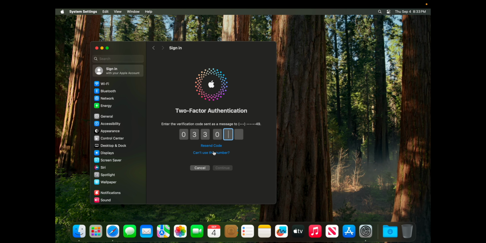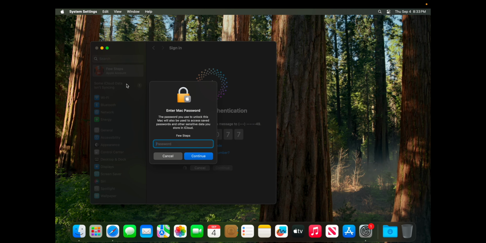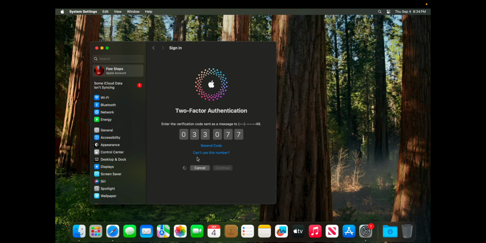So this is the code which I got, and if the code is fine, then it will log in to our Apple account very shortly. So here I see I am able to log in, and here it is asking for the password of this Mac. So I'm going to type the password for this Mac, then press continue, and very shortly you will see that your account is logged in successfully.